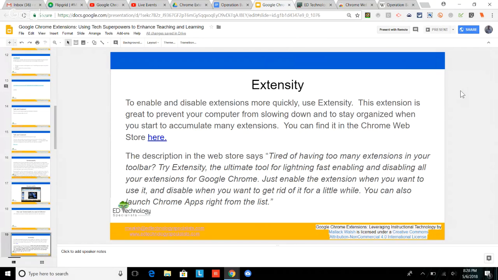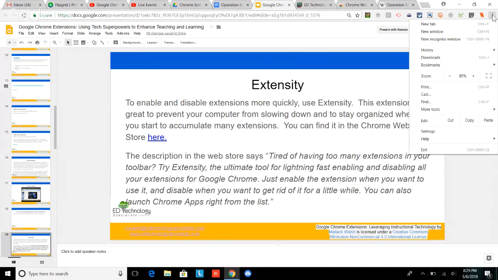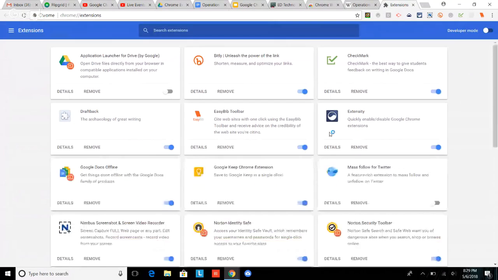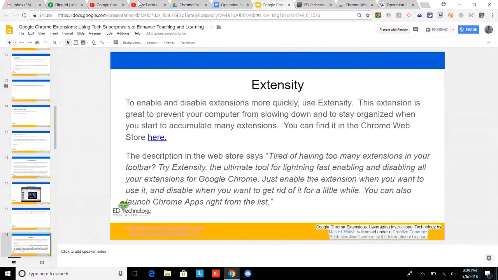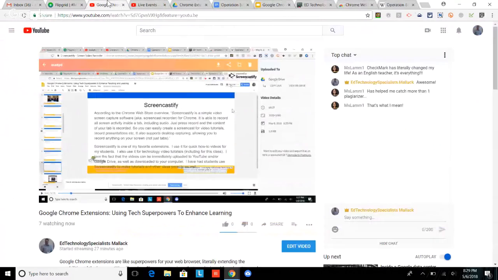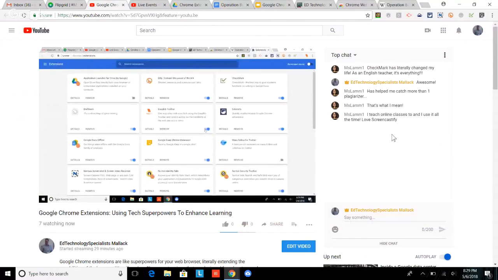FYI, if you want to take it off your browser, not disable it, but delete it, you have to go here, more tools, extensions, and now you're not disabling it like this, you're removing it. So that's a big difference, okay? So that's called Extensity. I teach online classes too and use it all the time.